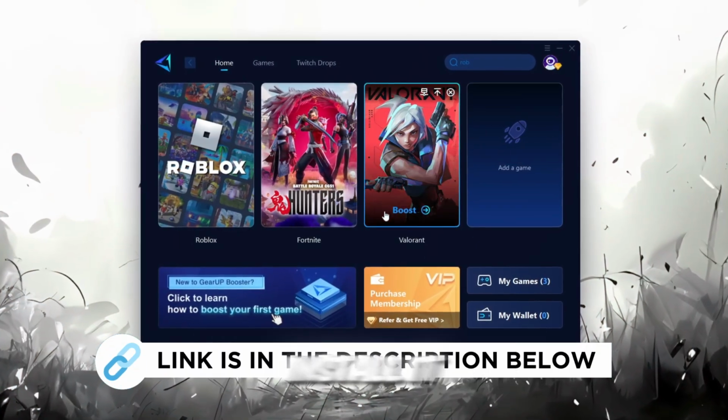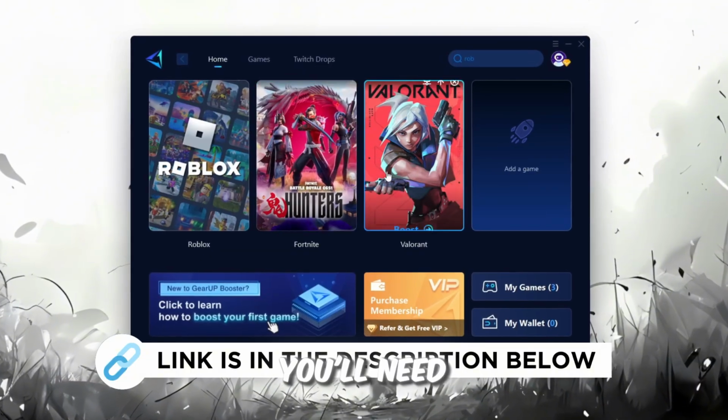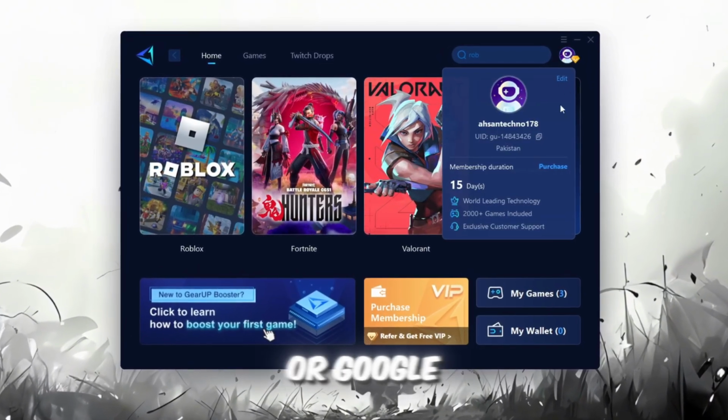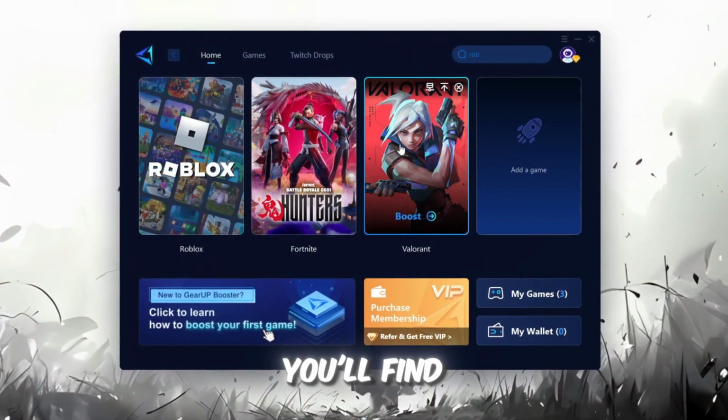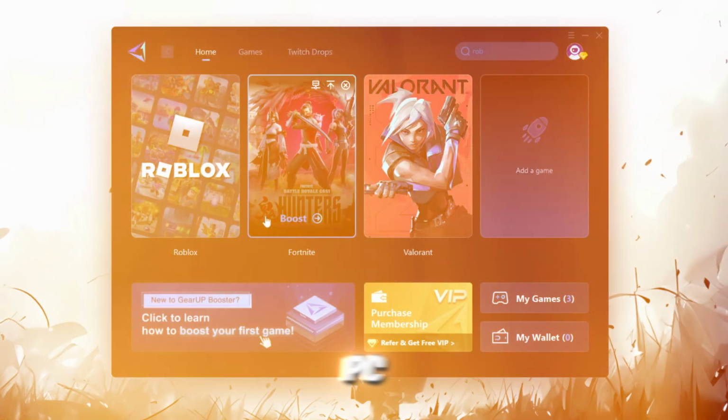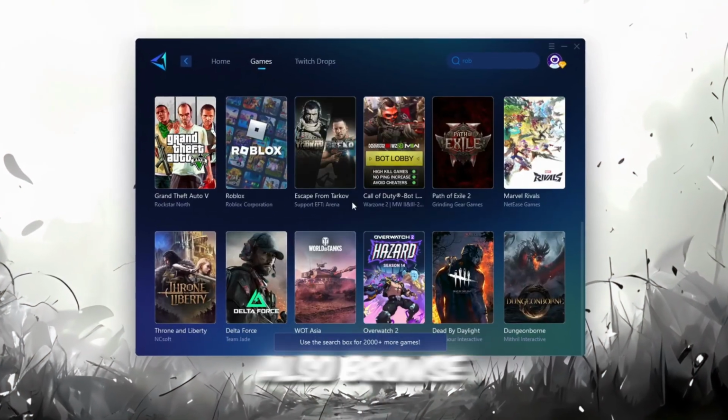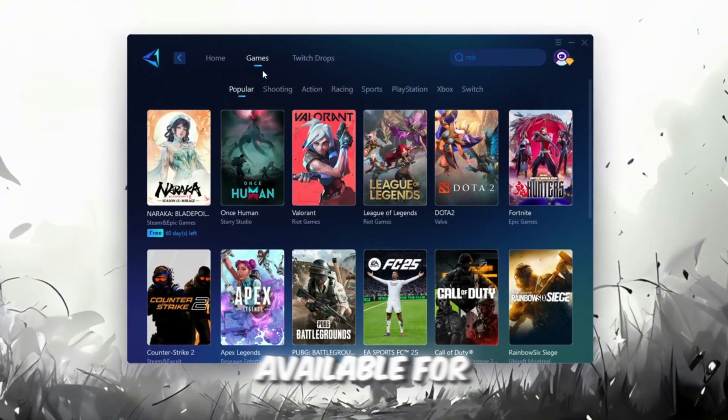After downloading, install it on your PC. The first thing you'll need to do is sign in with either your Facebook or Google account. On the Home tab, you'll find all the games installed on your PC. If you go to the Games tab, you can also browse through thousands of games available for optimization.